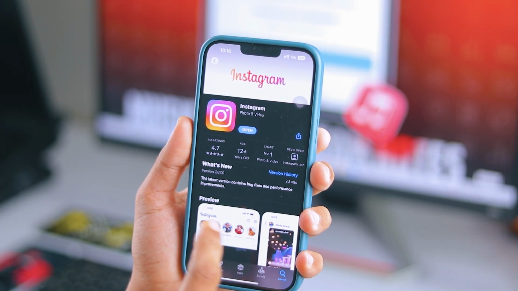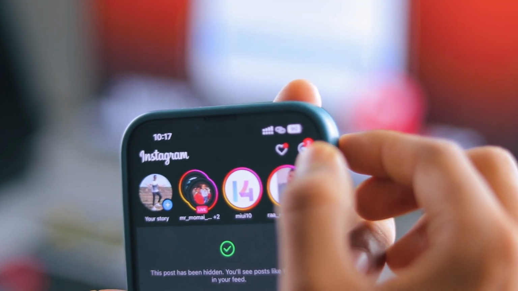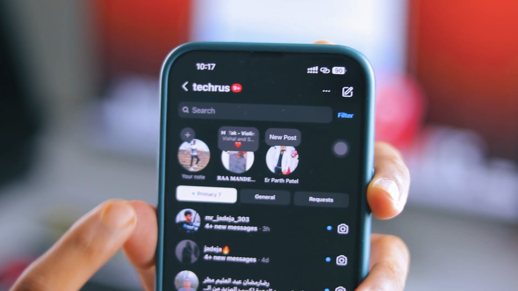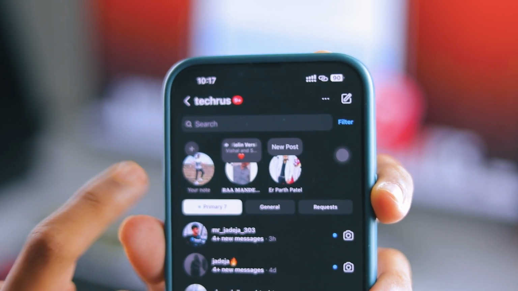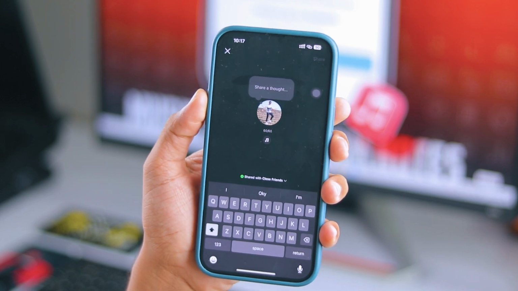So first of all guys, you need to upgrade your Instagram application from your App Store or from Google Play Store. Now open your Instagram app, click on this little DM icon here and you can tap on your notes. Guys, remember that you need to upgrade your Instagram application once to use this feature.